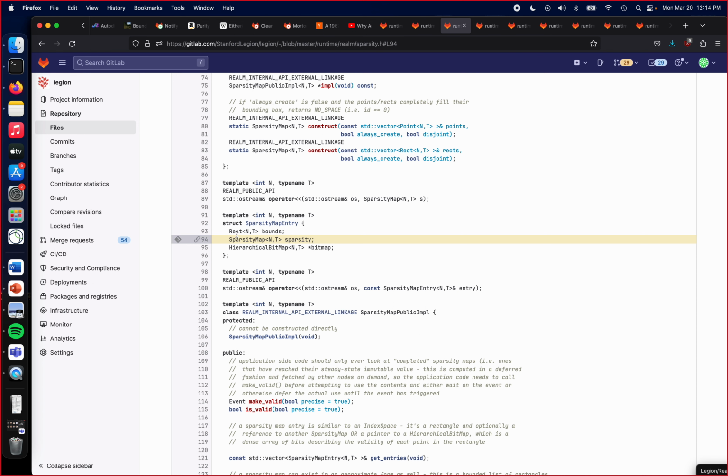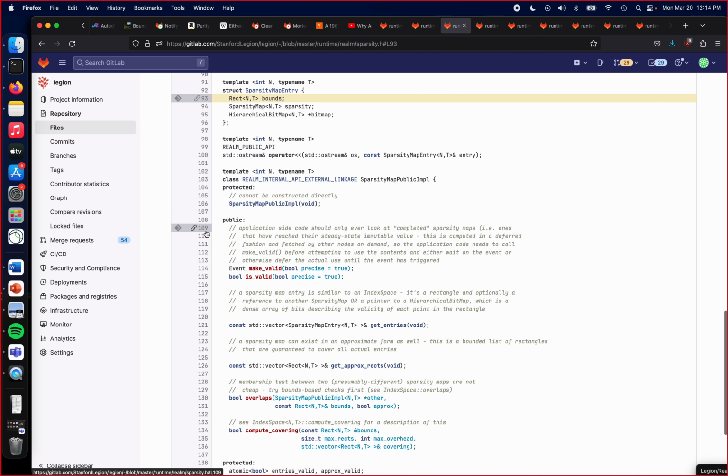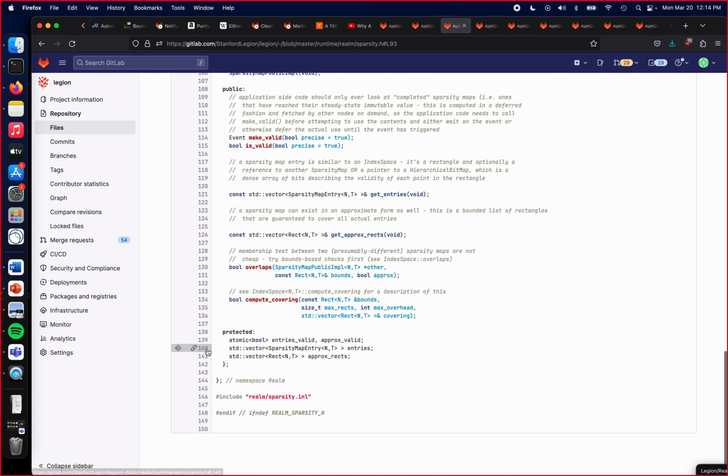I think the most common case for Realm today is that in most cases this is a rectangle. So what a sparsity map is really encoding is just a list of rectangles that contain the points for this particular sparsity map. Now, today, there's one important invariant that I should mention about these rectangles, because this is a pretty crucial thing for Realm, which is the sparsity map.